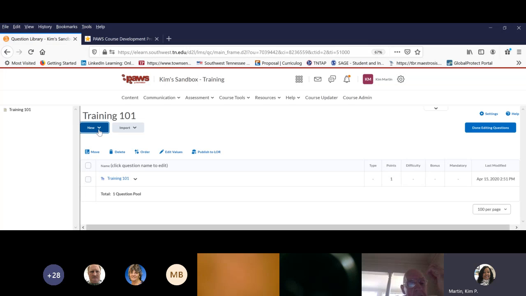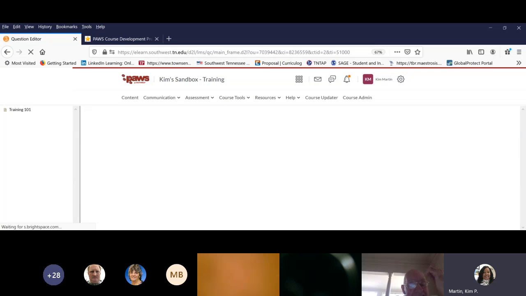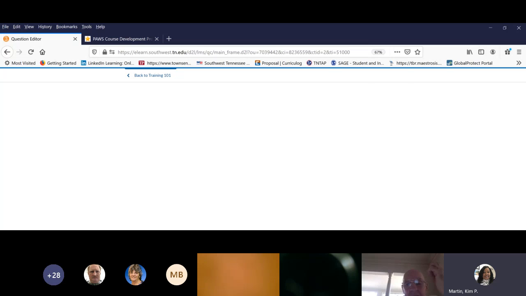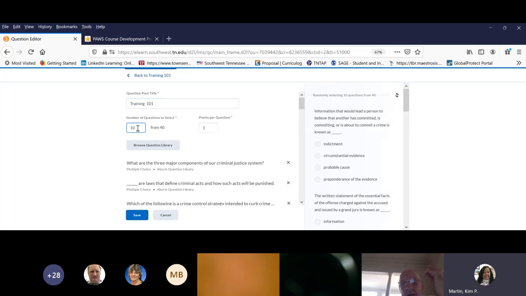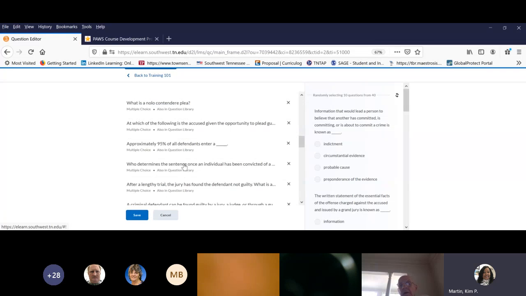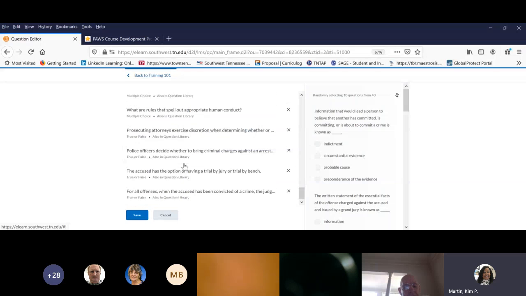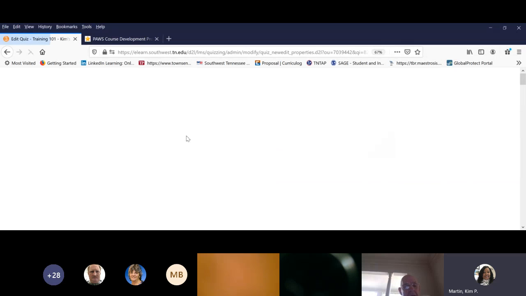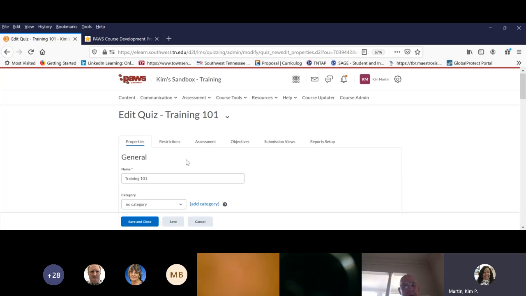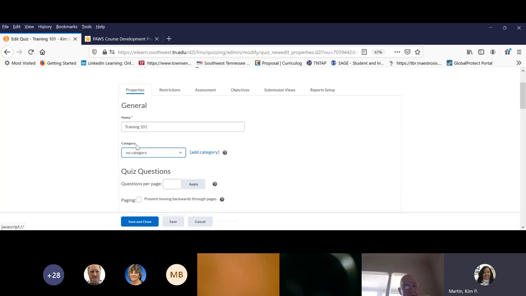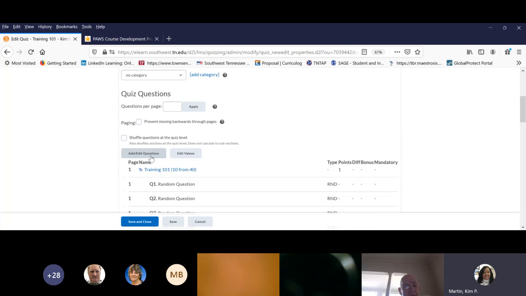How we did that, we created a random section. When I created the section, I opened up the folder. And when I opened the folder, I named it, and I said however many questions I wanted. And that's when I browsed for my questions, and I went to the Training 101 folder, and I pulled all the questions that I wanted from the library, right? And then I clicked save. And then once you click done editing, it takes you back to your properties tab where you started off by clicking on this add edit question tab, right?